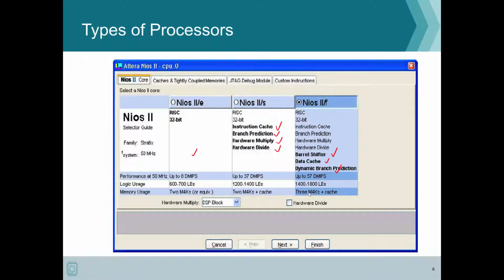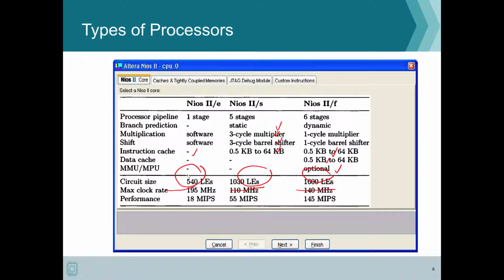Here you can see that we can run it as fast as 57 Dhrystone million instructions per second. Here is 37 million instructions per second, and this is 8 million instructions per second. We can also see the number of logic elements needed to implement these three variations of your Nios. As you can see, the E version is a single stage, no pipeline. The S version has a 5-stage, and the F version has 6-stage pipelining.